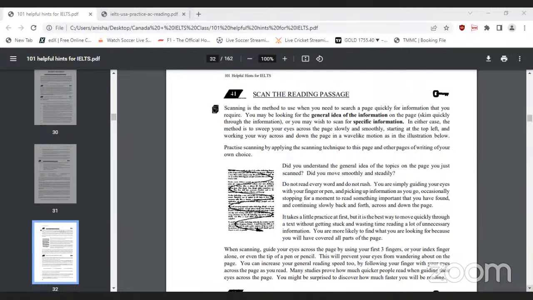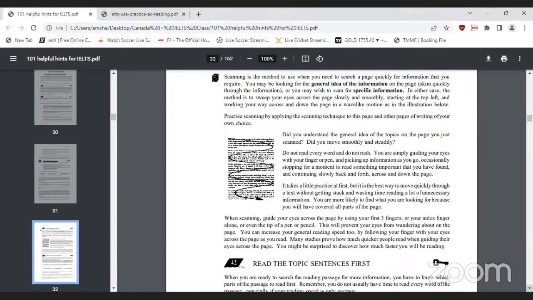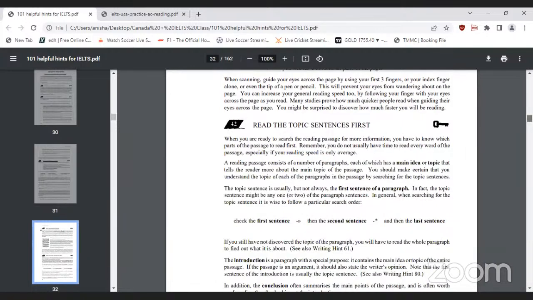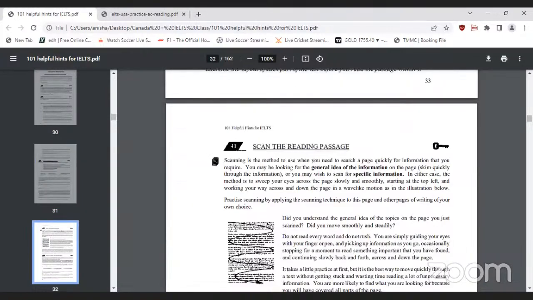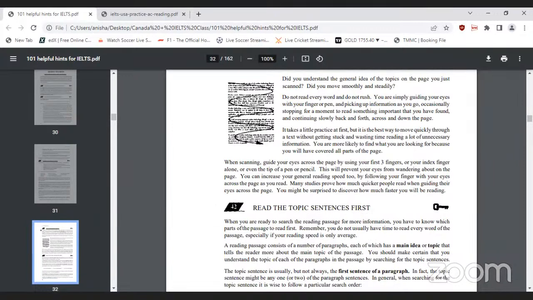After scanning the idea. Scanning doesn't mean reading quickly and understanding nothing. While you scan the passage, it should be such that you understand what's in the passage and what the paragraph is about. Scanning doesn't mean just glancing and saying okay, done. You need to understand the general idea of the topics on the page you just scanned. You do not read each and every word when scanning, because scanning is just to give a general overview. Scanning is only for short main ideas.